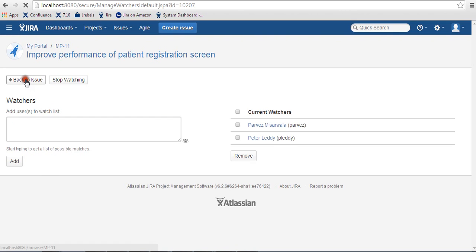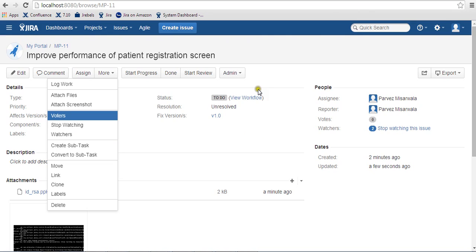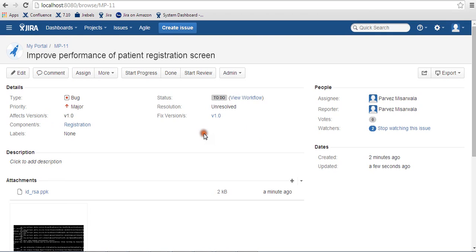So with the watchers, what happens is if you are the watcher of any issue, any change that happens in the issue, and it depends upon the notification scheme, you will get the notification of that. For example, if it is closed, if it is done, you will get a notification. If it is started, in progress, you will get a notification here.